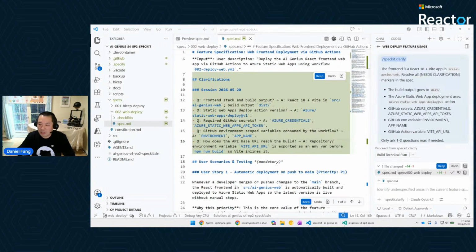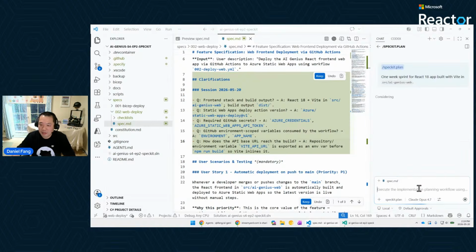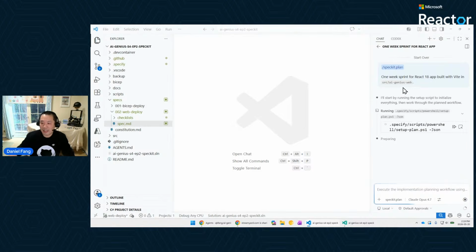But for now, what I want the agent to do is, all right, enough discussion. I'm happy with whatever you have. Let's start to look at how we can build it. And I can now use speckit.plan.